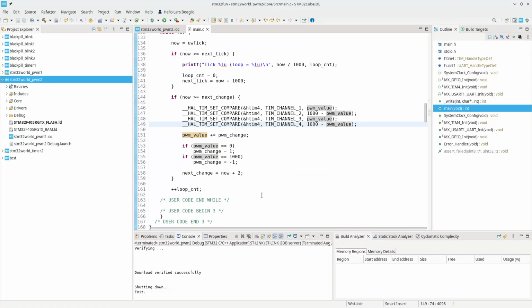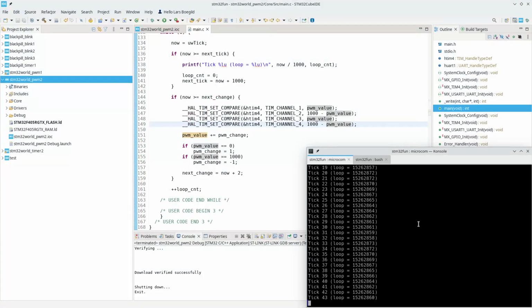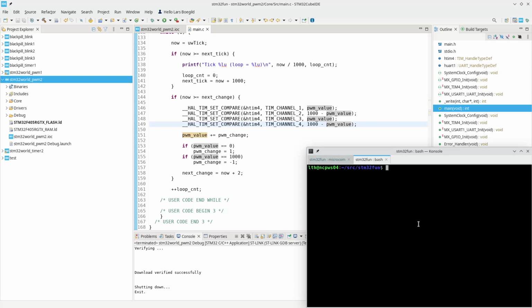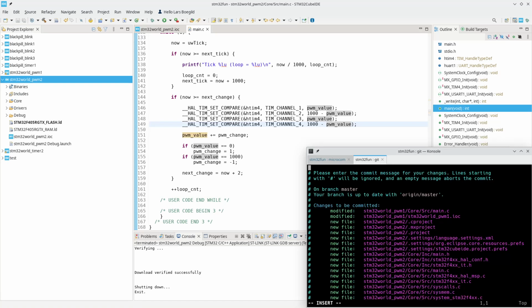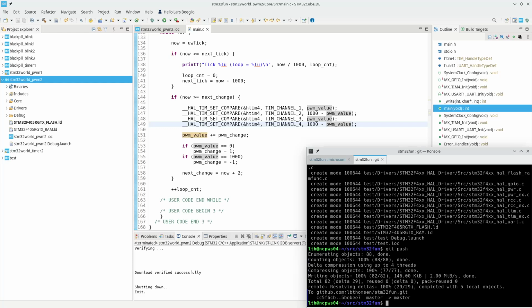As usual, when I'm done, I add everything, I commit to Git, added PWM2, and I push it to GitHub. That way, you can all get it from GitHub.